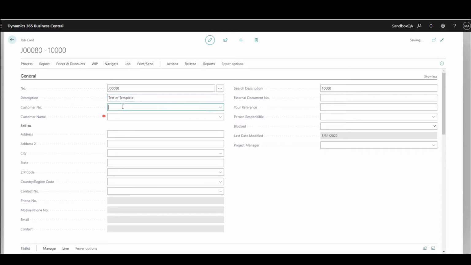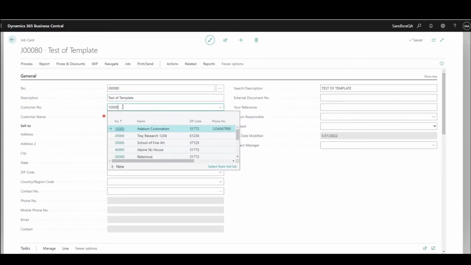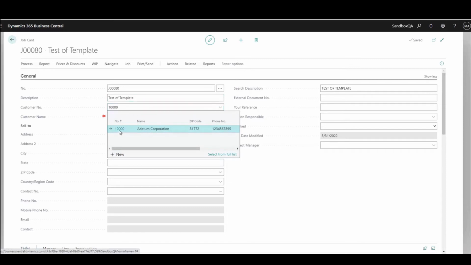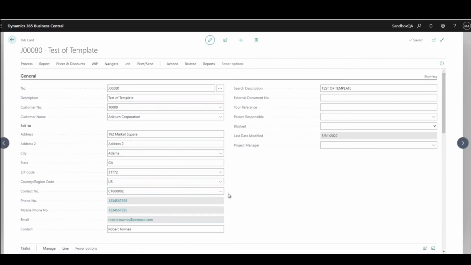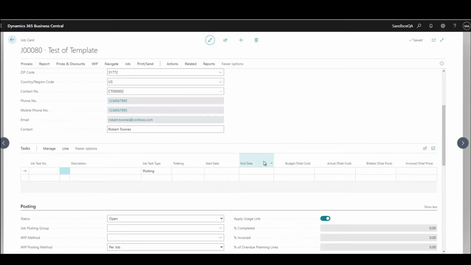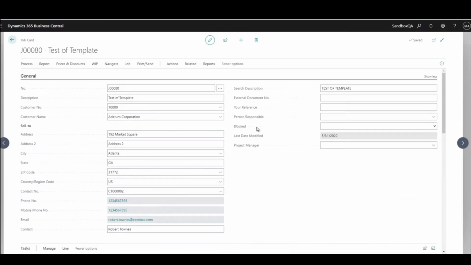I'm going to use customer 10,000 for this. It's not going to make any difference. You can use any customer that you want to here. But what I want to do is that there are no planning lines here. Really, there's virtually nothing here. So what I'm actually going to do now is I'm going to copy this.